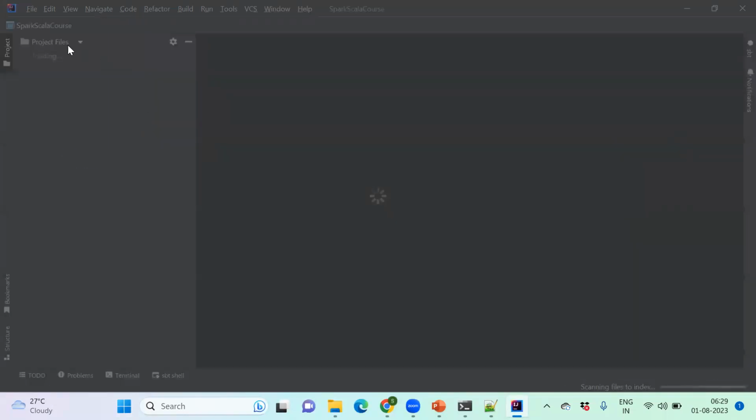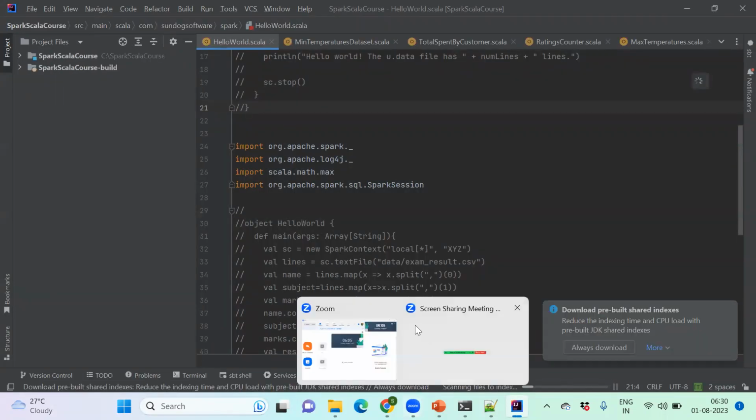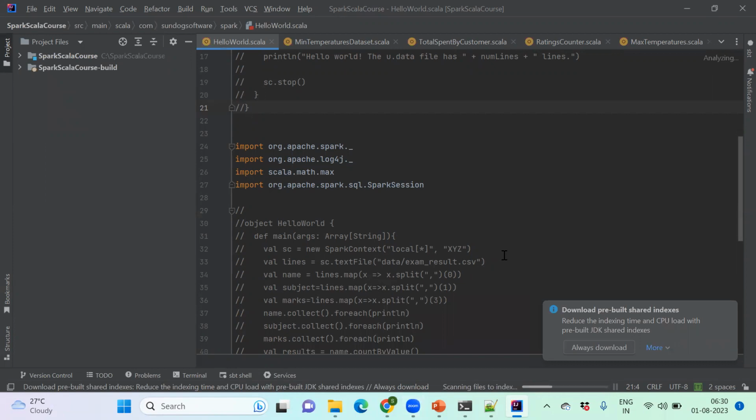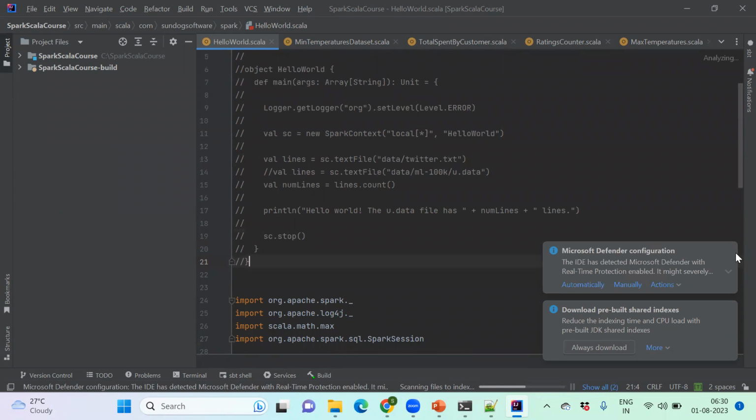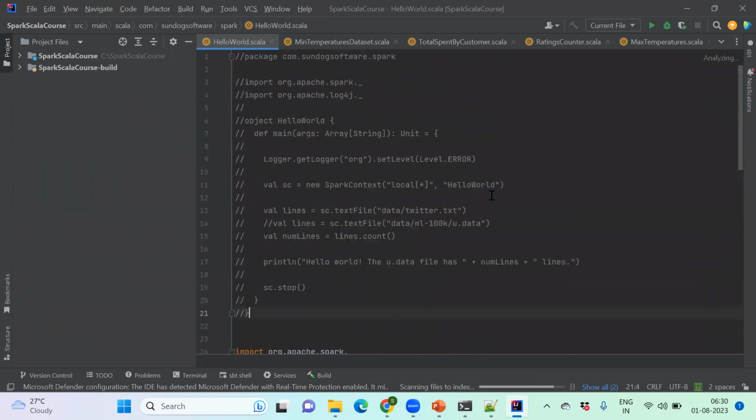It's also a JetBrains tool, just like PyCharm. So search for IntelliJ, IntelliJ free download. It's an open source tool as well. You can get it. So that is the only difference. Let me show you the code.